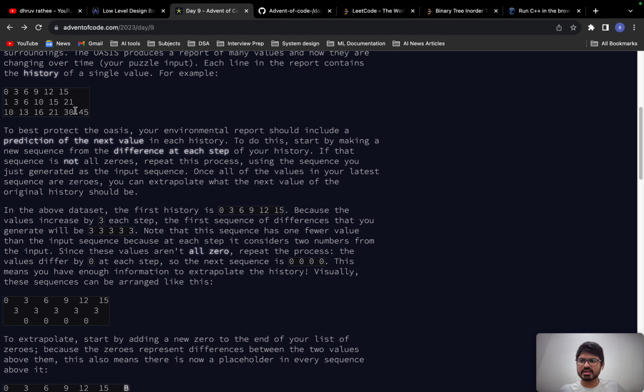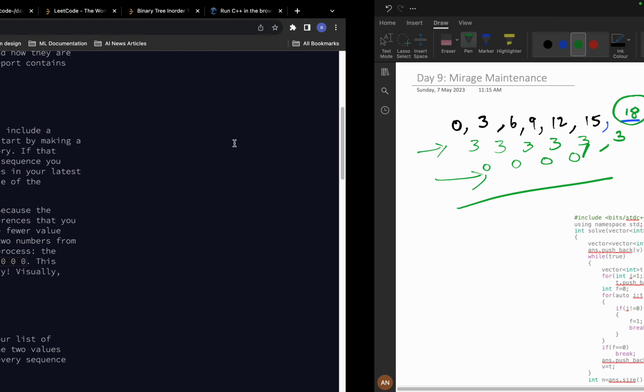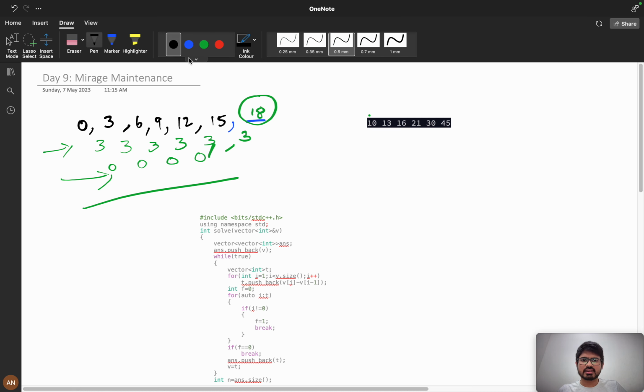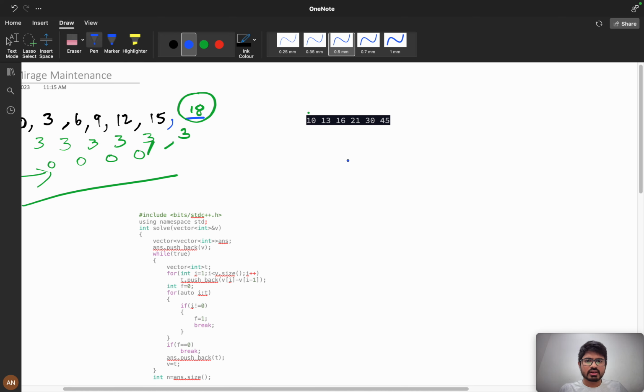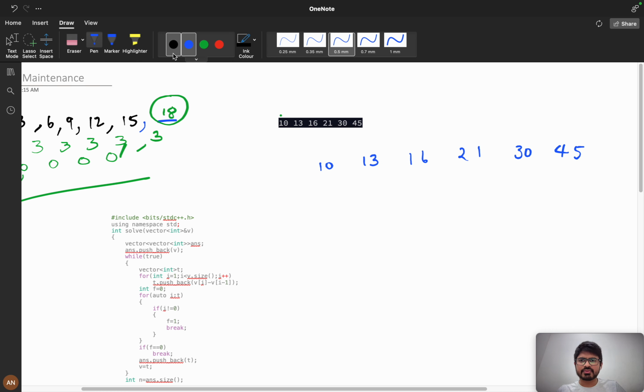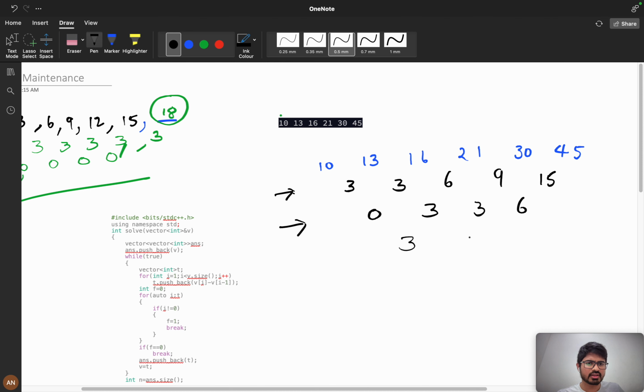Now let's see a bit more complex sequence. Let's copy this, Control C, and paste it here. We have 10, 13, 16, 21, 30 and 45. Let's consider the first difference. It is 3, then it is 3. Now we have 6, 9 and 15. If my elements are non-zero, then I should also perform the differences. Now here it is 0, here 3, 3, and here I am getting 6, and this is my next sequence.